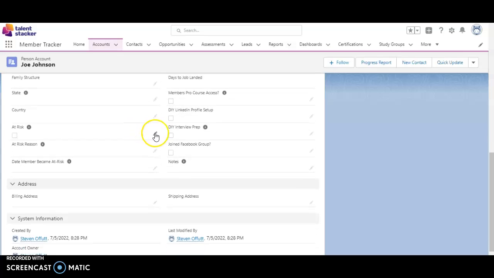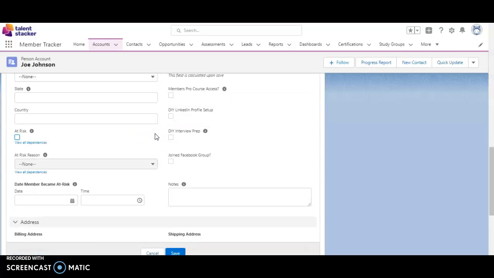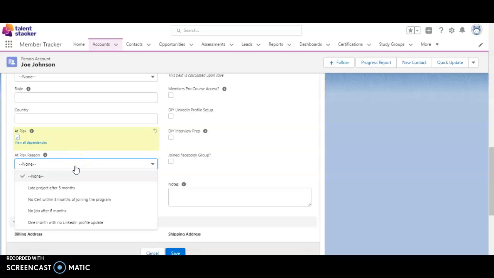So scroll down here and you edit this checkbox. Then here you check the box and it will open up for you the at-risk reasons. So you can pick why they're at risk.